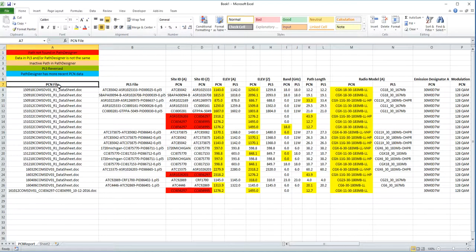You can see the PCN file that came in here, and which paths are brought in. The color coding tells me, for example, these red ones are telling me that these paths are not in Path Designer, and that's because I deleted some paths prior to preparing this demo, but they still exist in the PCN document. The yellow text tells me there's a discrepancy between what's in the PCN document as compared to the path loss file that's associated with the path in Path Designer. So you can see the differences.